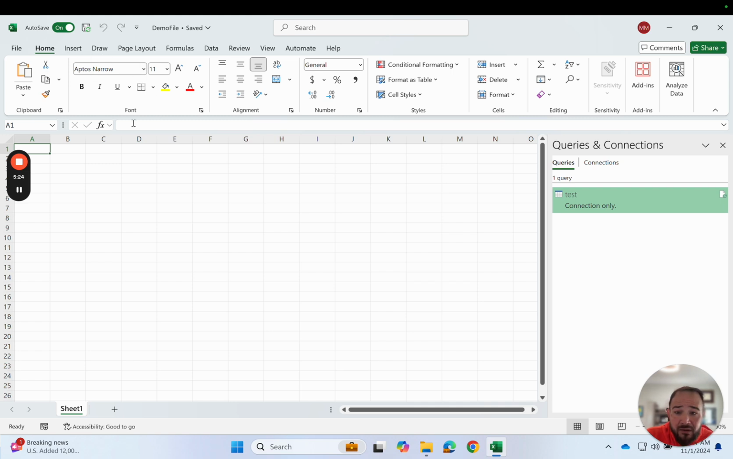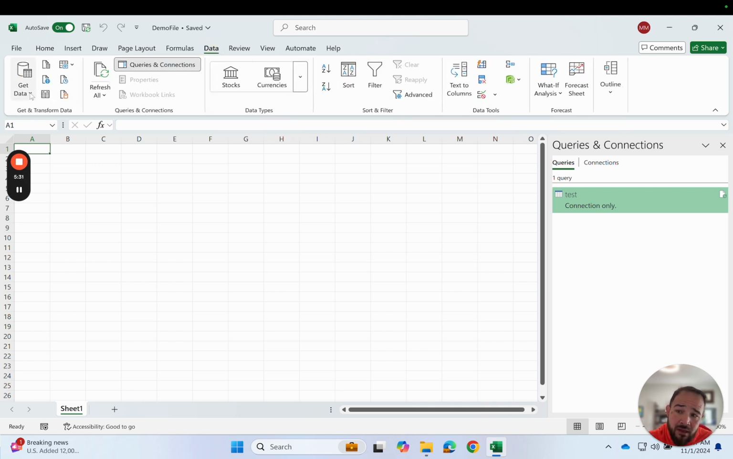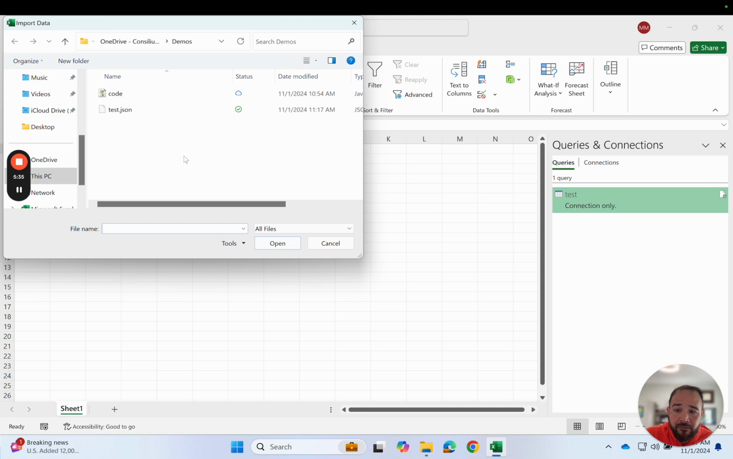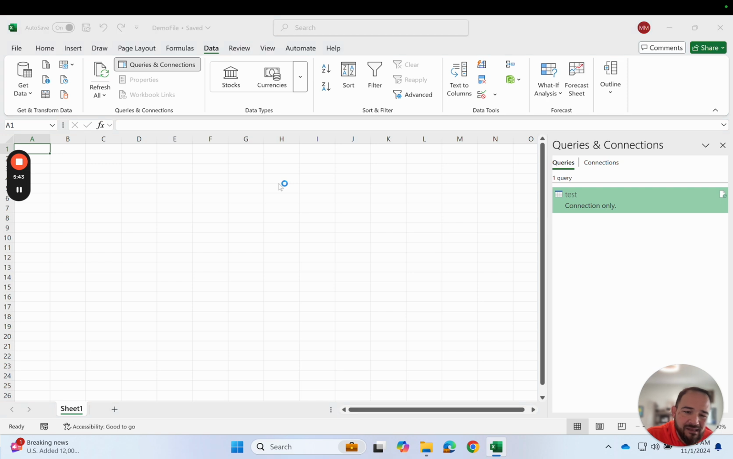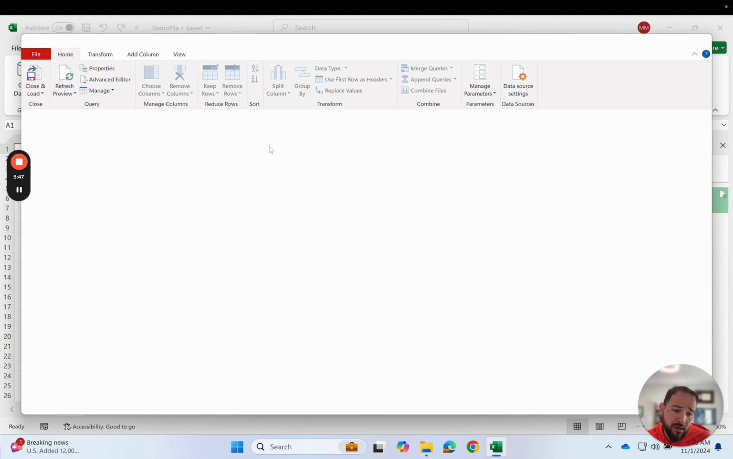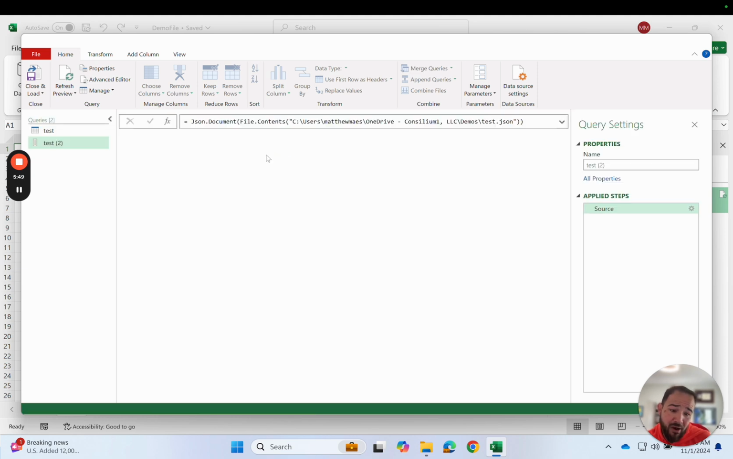So what you're going to do now to get that JSON string that you just exported into Excel is you're going to come to the Data tab. You're going to go to Get Data, go to From File, and go From JSON. And then you're going to grab your test JSON or your JSON file, whatever it's named. I named mine test. And you're going to import it. And this will take a quick second for Power Query to load.